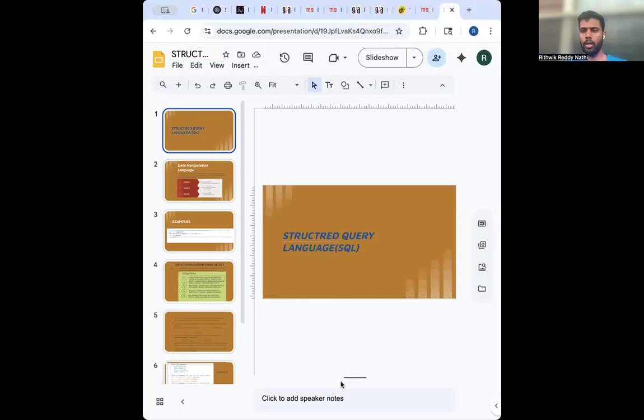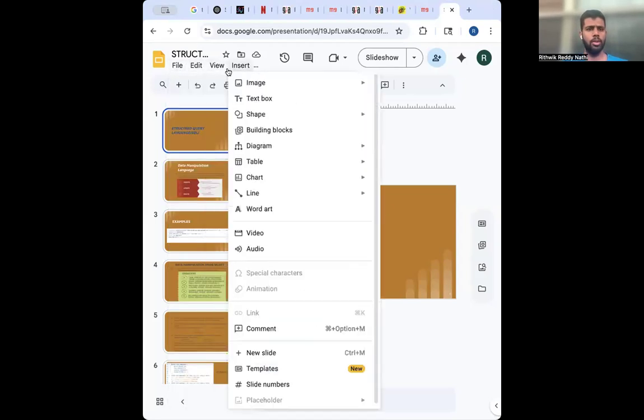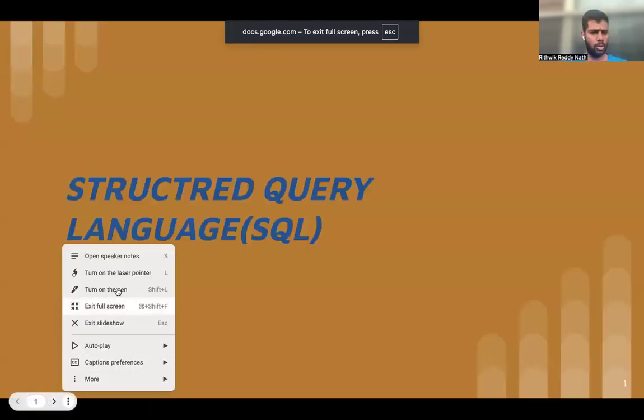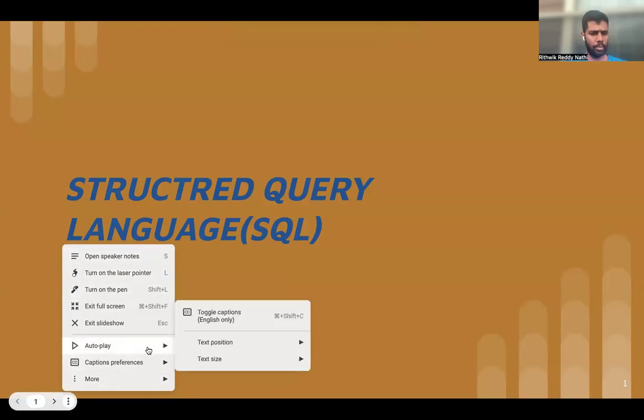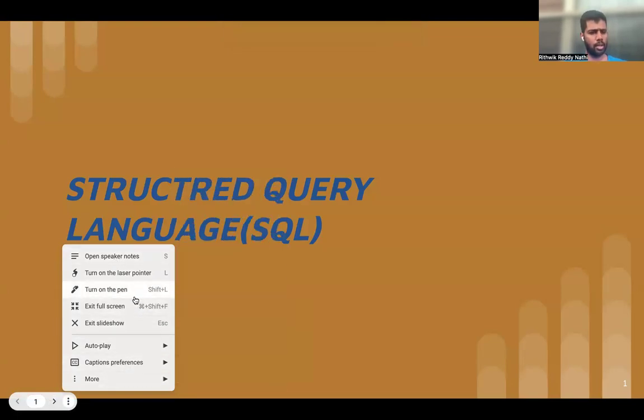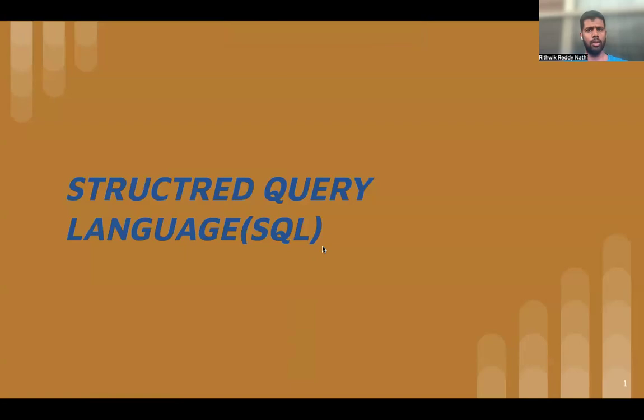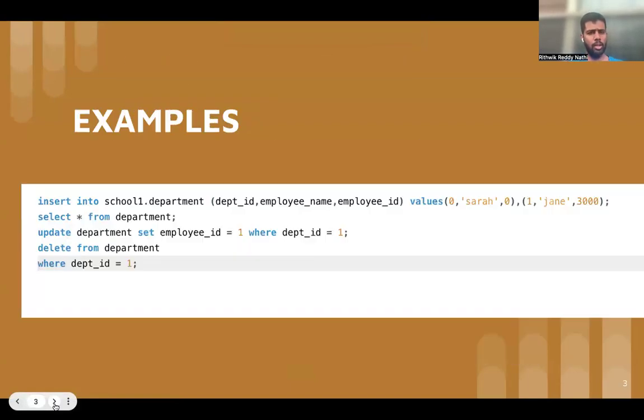So let us just share the screen. Okay. Just a sec. Okay. Caption preferences. I think that's it. I think you guys can see it properly.